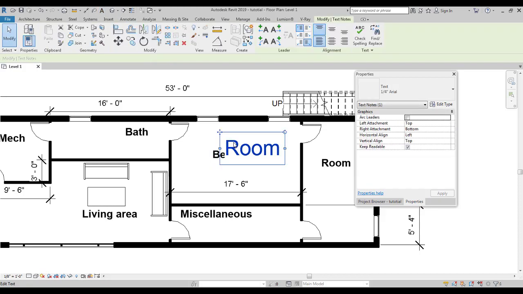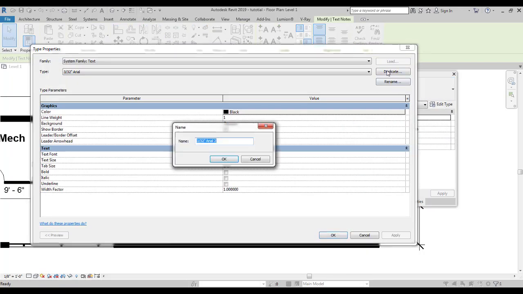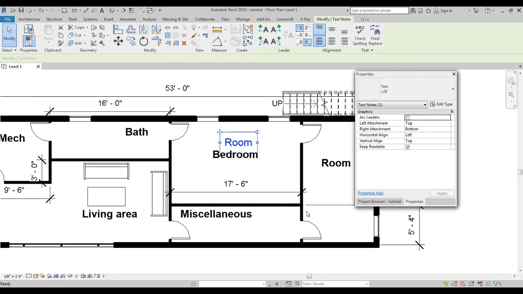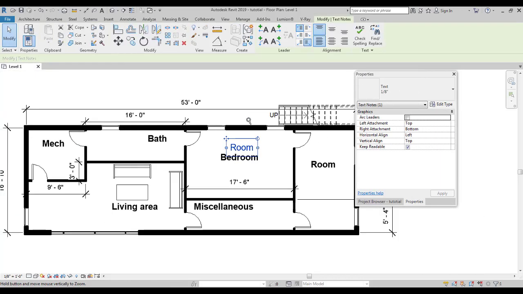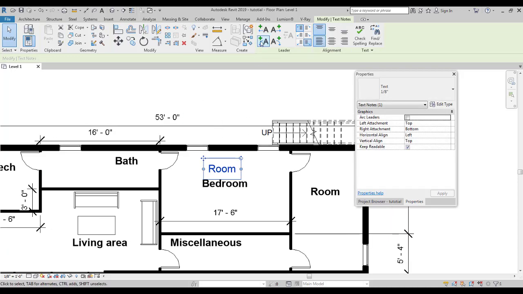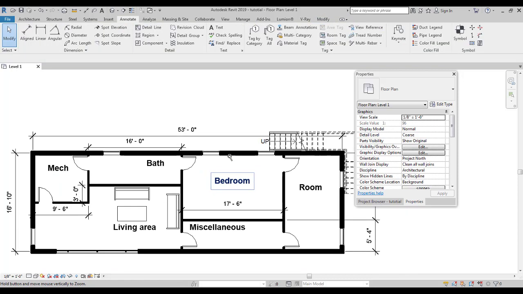After selecting this text, you can change the size to any size of your choice. Go to Edit Type, click on Duplicate, and choose the size of your choice. Let's say 1/8 inch. Click on OK, and don't forget to change the text size here as well. Make it 1/8 inch. You can add text with leaders or without leaders. For example, an option here is to add a leader line. Just add it, and you can remove it as well. So this is how you can add text.